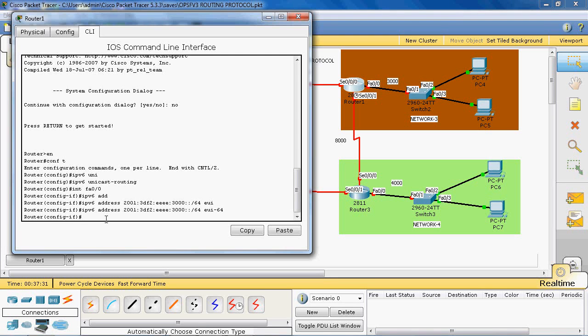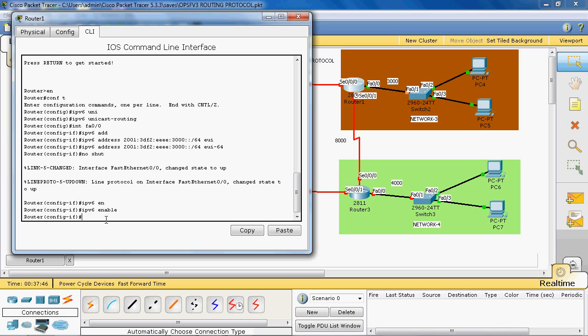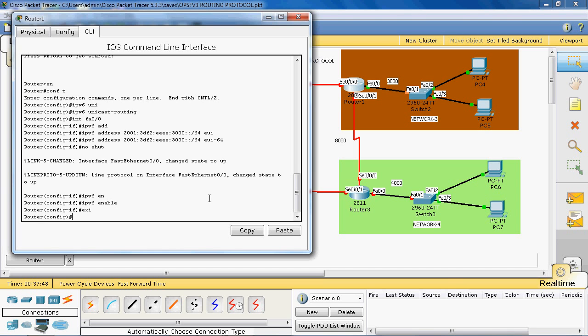So now we can enable that interface using the command no shutdown. So interface fast Ethernet 0/0. In this interface also we can enable IP version 6. The syntax for enabling IP version 6 is ipv6 enable, exit. Okay, we can check: do show ipv6 interface fast Ethernet 0/0.